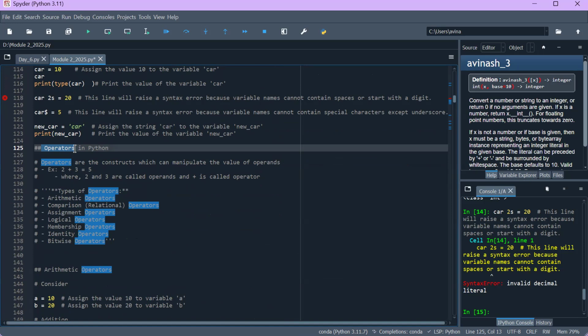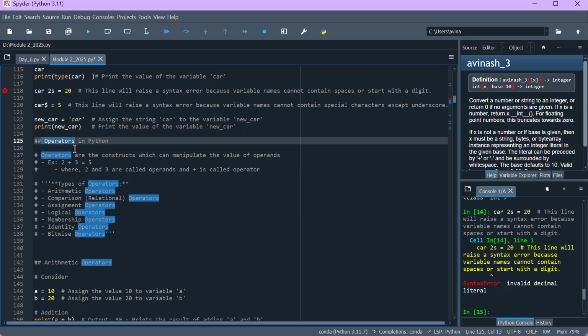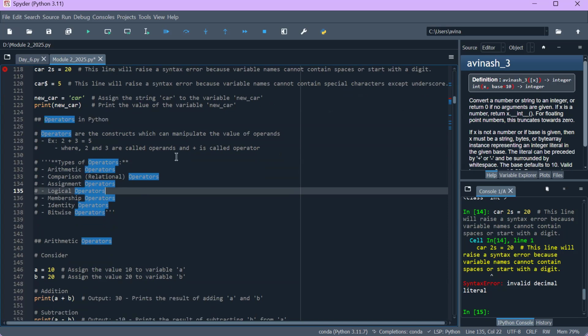Okay. So this is the homework for you guys. What do you mean by operators? Just write it in your own simple ways. As of now, I will explain it.